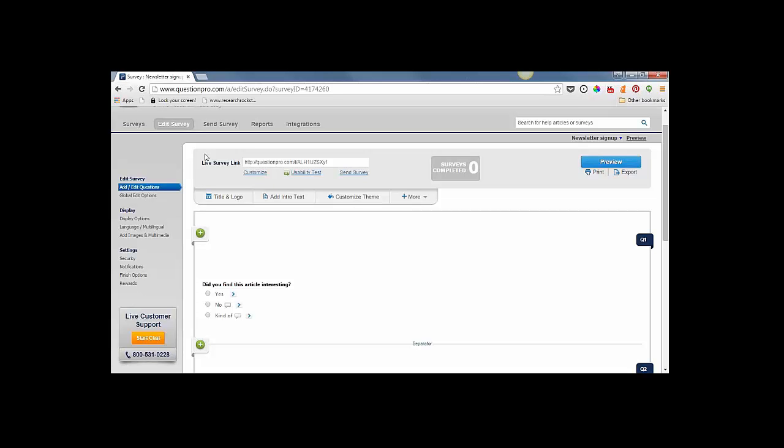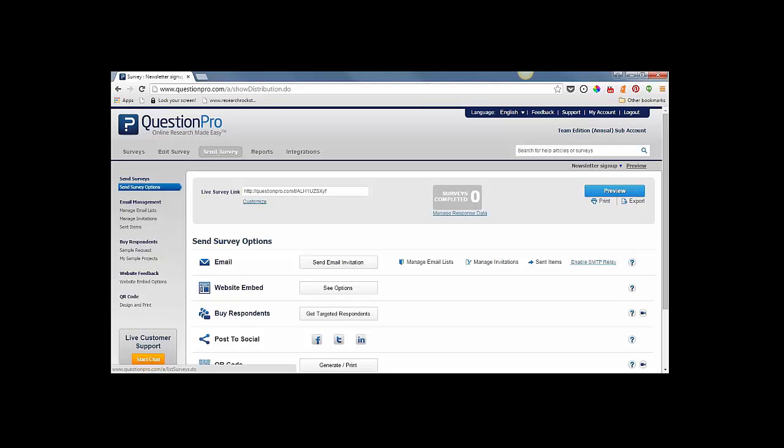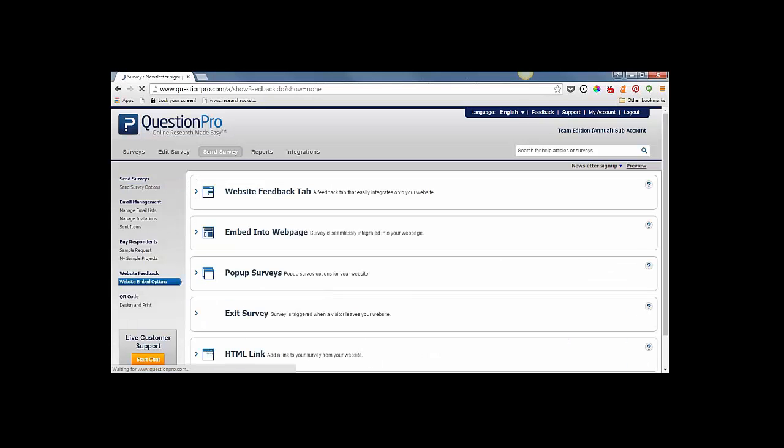Oh, totally, keep it short and simple. Yep, when it comes to website feedback especially, you don't want to try to create a multi-page survey for this feedback tab. You want it to be really easy. Right. All right, so let's look at the send survey. So now we've created the survey. We go to send survey, and you're going to go to the website embed, and click see options.